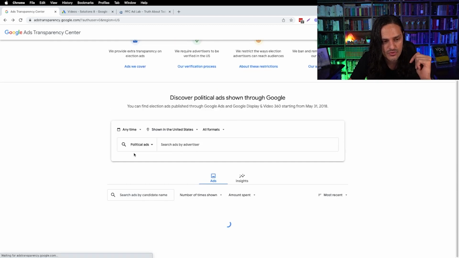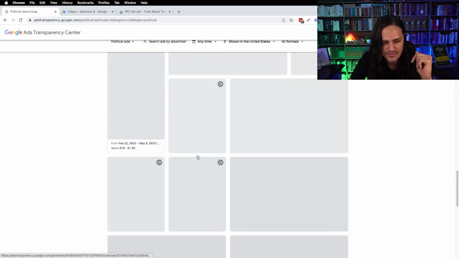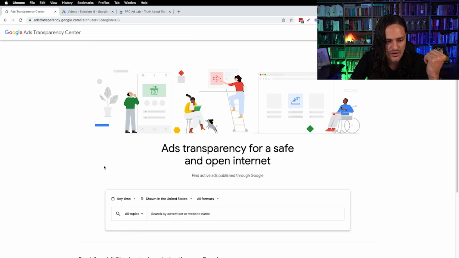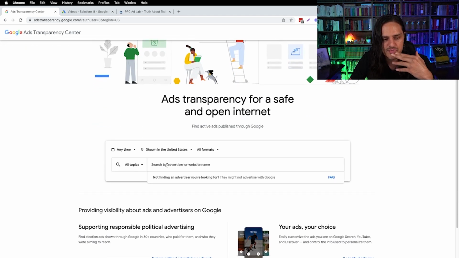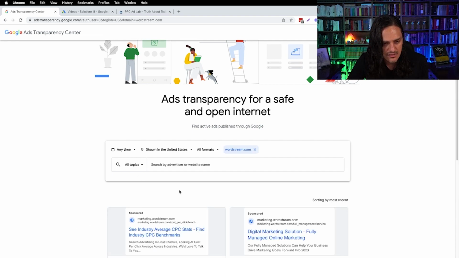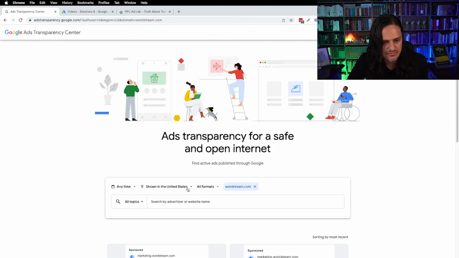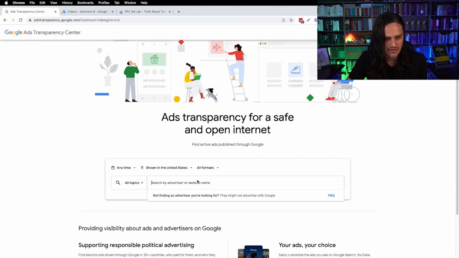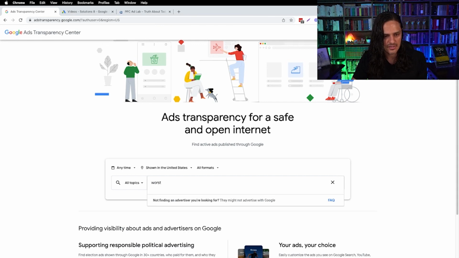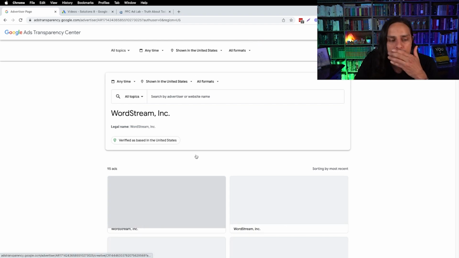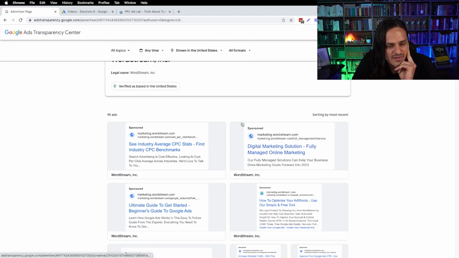So Google started this with political ads specifically for, I think, reasons that are probably obvious. But we can go all topics, and then you can search by an advertiser or website name. So WordStream, let's say. I have the website, and then I can see all the WordStream ads that Google wants to give me. But what's interesting is if I don't narrow by URL and instead I narrow by the advertiser, I get way more results, 95 ads.